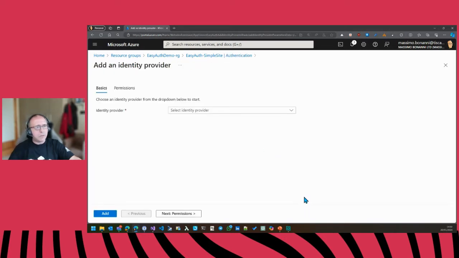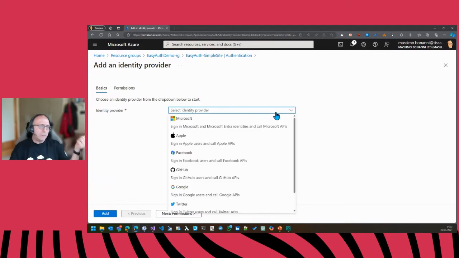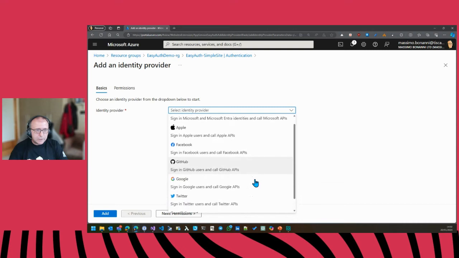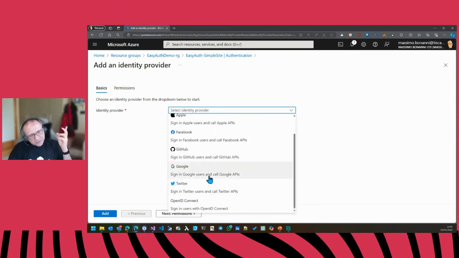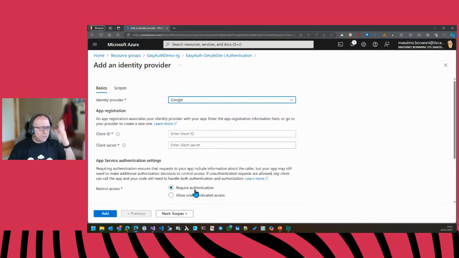add identity provider. Here you can have Microsoft, Entra ID, Apple, Facebook, GitHub, Google, Twitter, with the old logo, but it's okay. And also OpenID Connect. So if you have your OpenID Connect service wherever you want, you can use it. Let me use Google just to make it different.